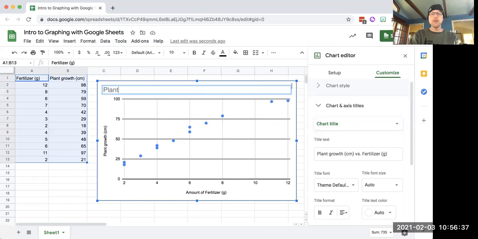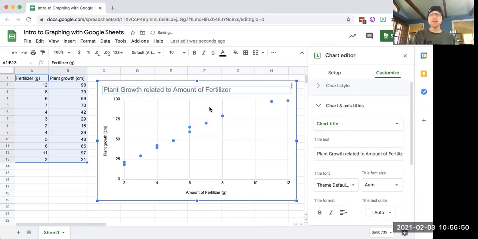Plant growth related to amount of fertilizer. So that's a nice chart title. Okay, so now we have a lot of data here.